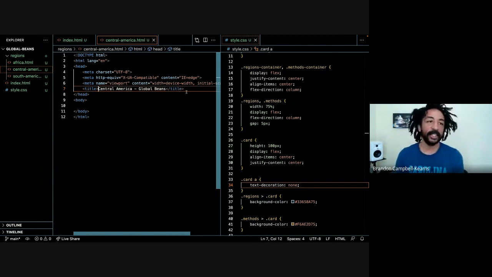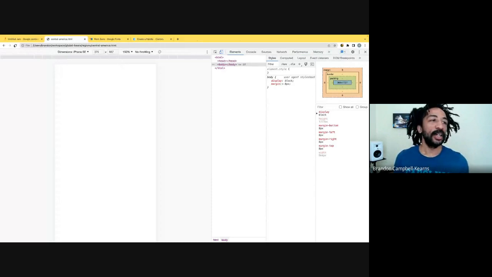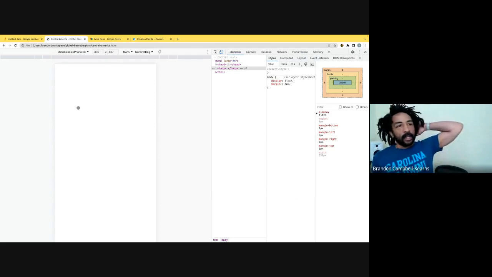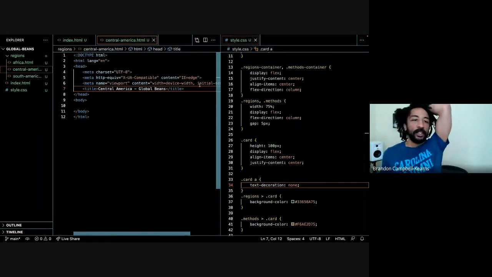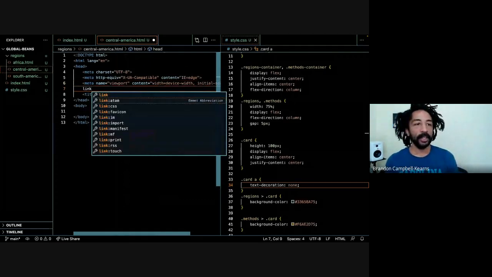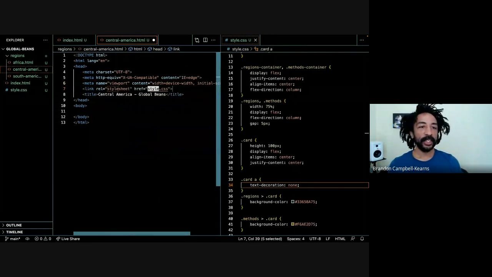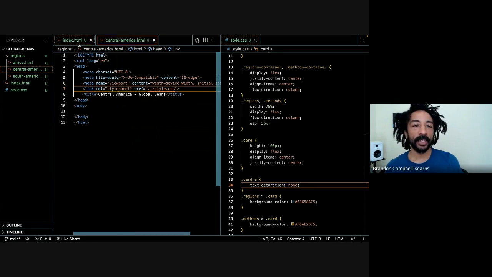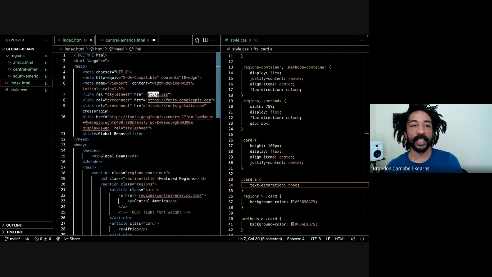So now we go to this page. It should say Central America, global beans. Sick. Okay, so let's style it. What we want to do is go ahead and inherit the same styles from our CSS page, but since we're in a different location, we have to go up one level and say style.css. It's not the same link. Please note that. So here we just have style.css because those are in the same directory.